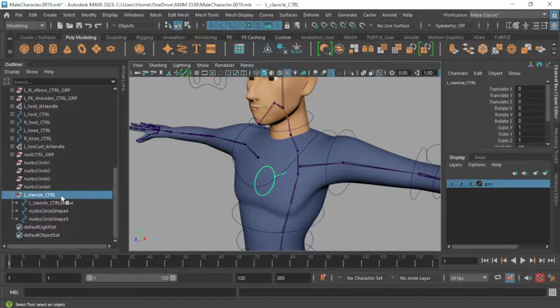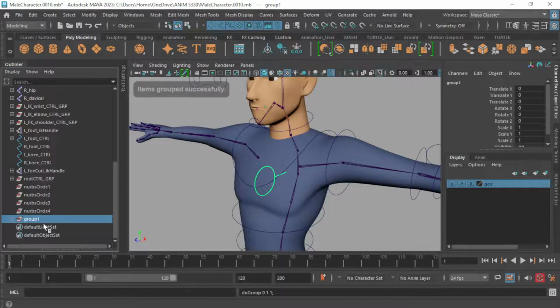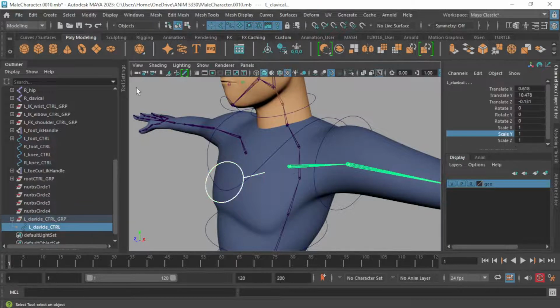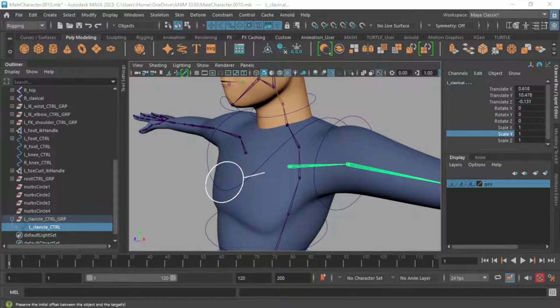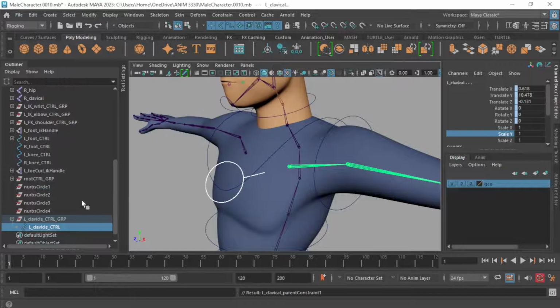But before I do, same thing we've done before. Let me turn display shapes off, so I can group this to itself and call that group _GOP. There we go. So I want to make sure to select the clavicle and then the actual clavicle joint. We're going to go up here to our rigging tool kit, constrain, parent option box, just to make sure to look at those settings, make sure they're all functional. I do want translate and rotate and say add.